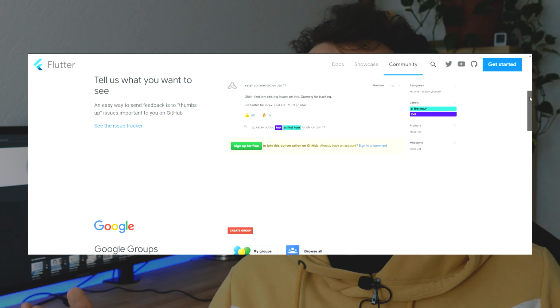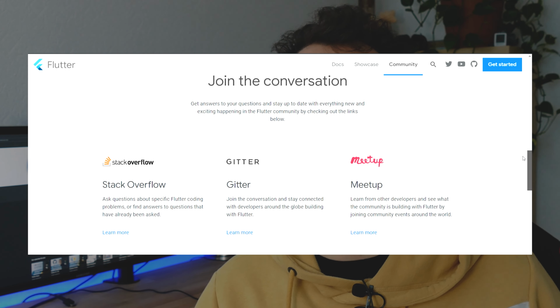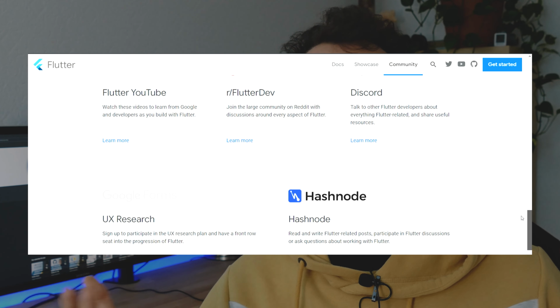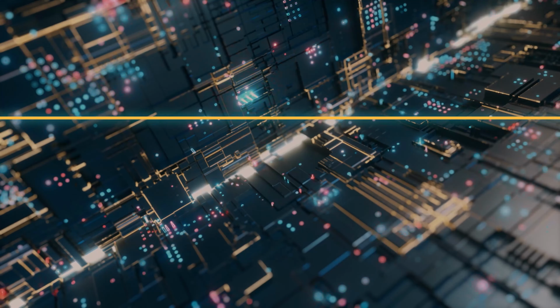So I highly recommend you check out the communities, as for example the Flutter community that you can find on the flutter.dev website. You find a /community tab where all the different communities can be found and where you can join in.